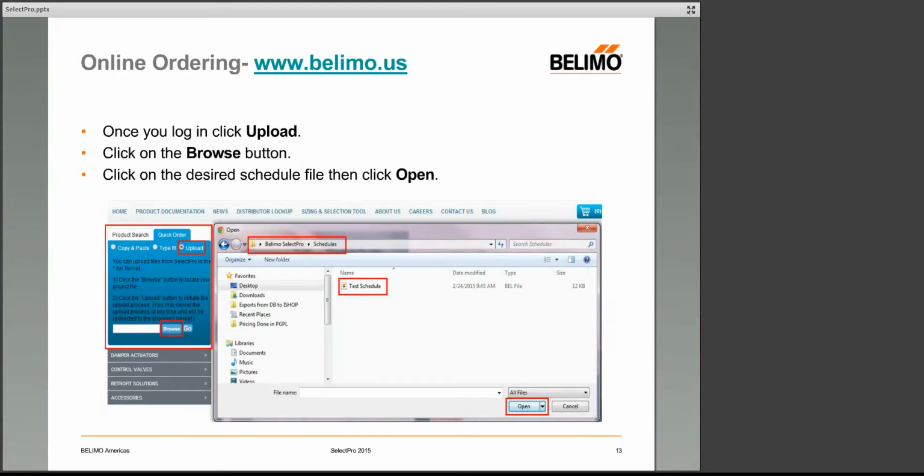For a Select Pro file, we want it to upload. So click on the Upload and then click Browse. When you save a file in Select Pro, it automatically defaults and saves it as a .bel file. So what that means is it's a Belimo file and it's able to be uploaded onto our website.